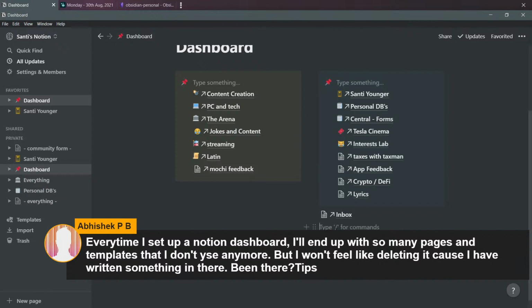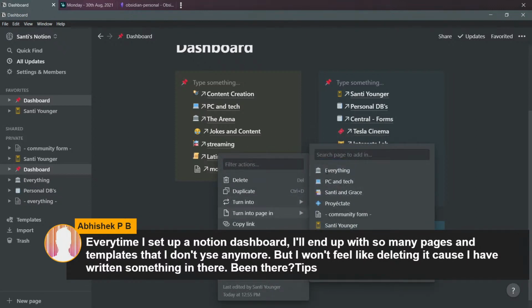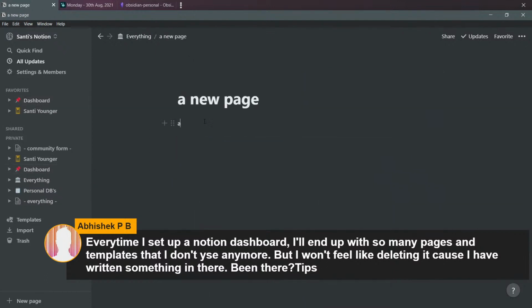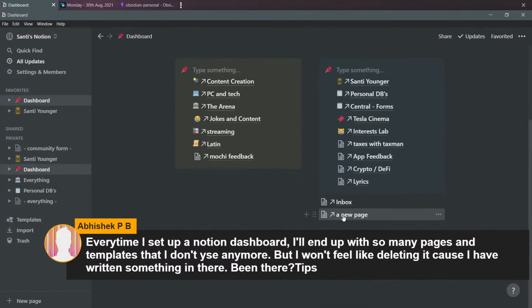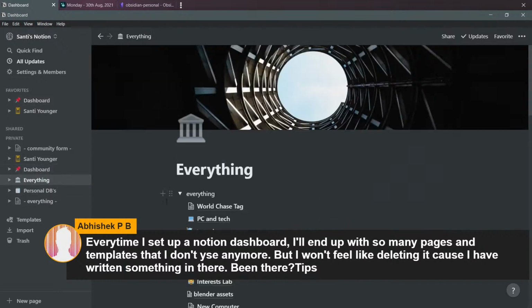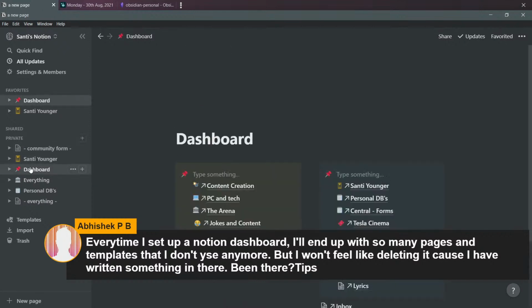in there. So the way that you do that is you say, okay, a new page, right? And rather than turning it into a page, you turn it into a page in Everything. And now this is a link page, right? So now if we write something in here and we go back to the dashboard, you can access it from here. But if you don't want to keep it in here anymore because it gets cluttered, you can just delete it, but it hasn't been fully deleted. It still exists in here. A new page. There we go. So that is the idea.